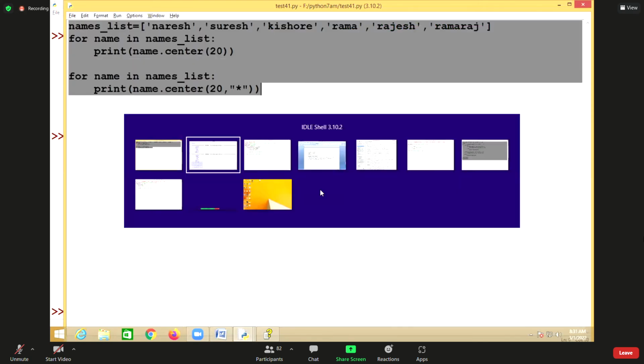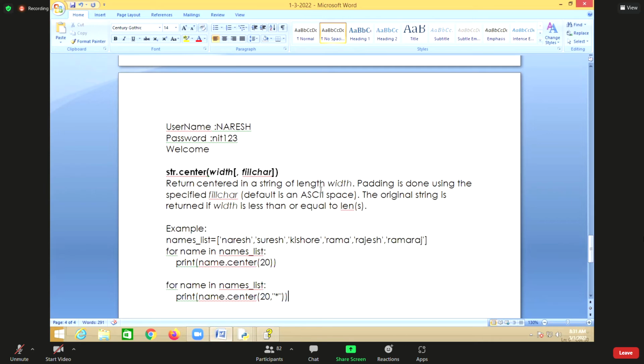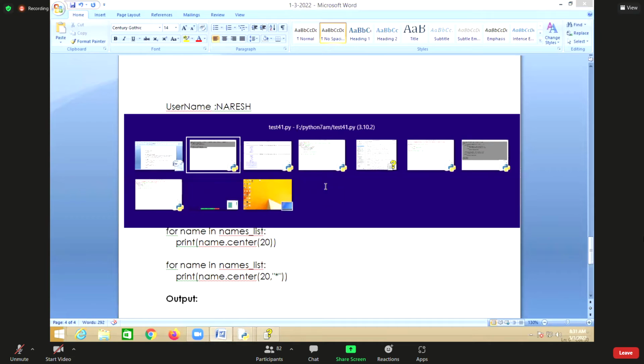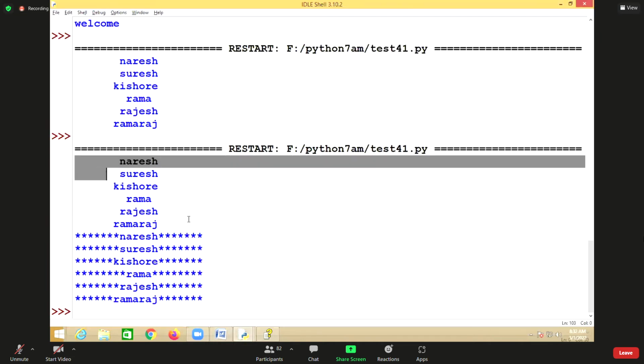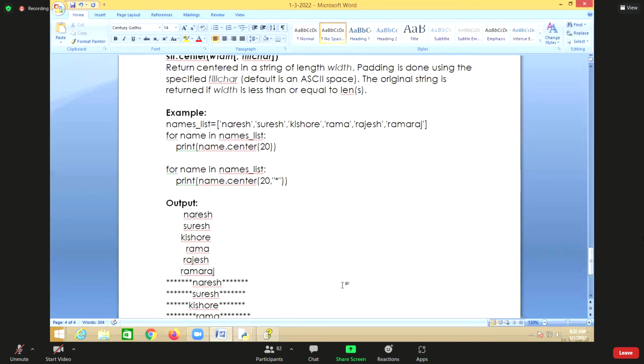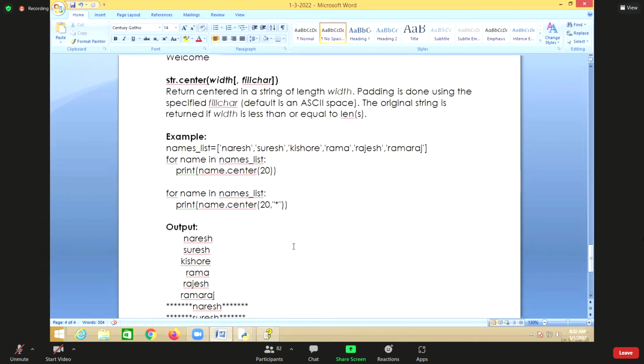This is used for formatting. Formatting the string is done using these methods. So that is center.